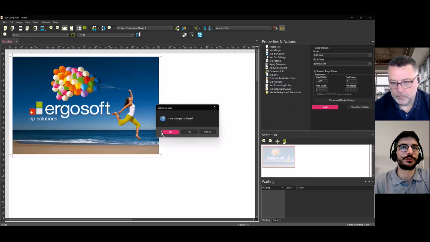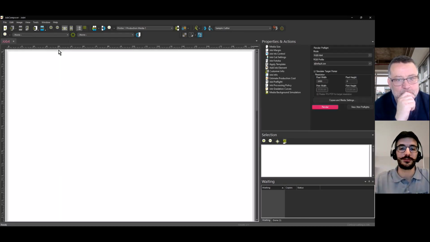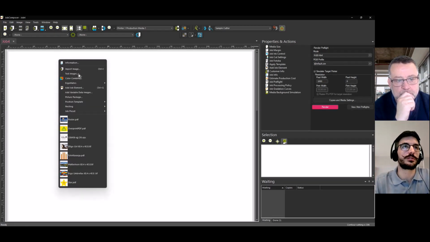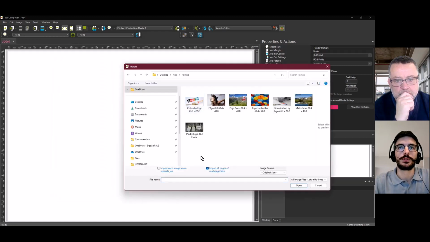Let's just close those here, and let's not forget to change our compose presets to none, otherwise we'll apply all those settings. But it could be applied for the case of the posters. And what I will do now is just import some files. So let's import those ones.